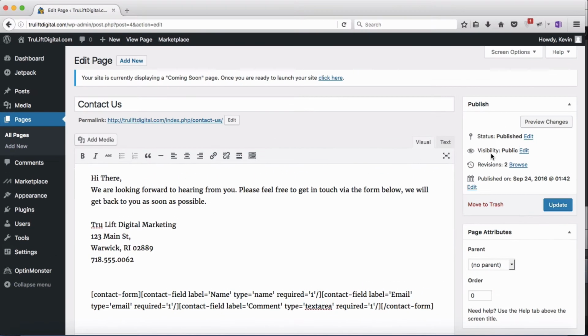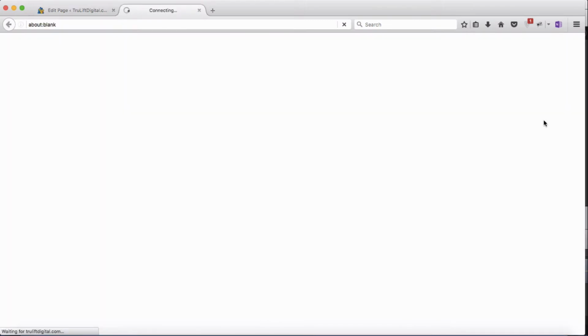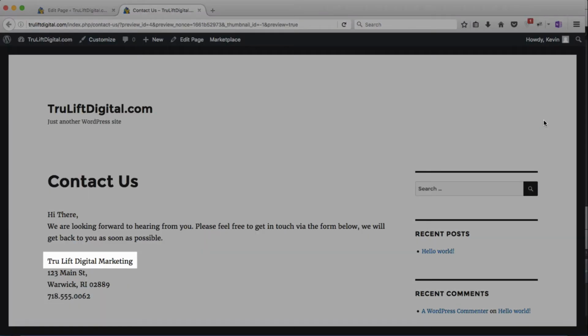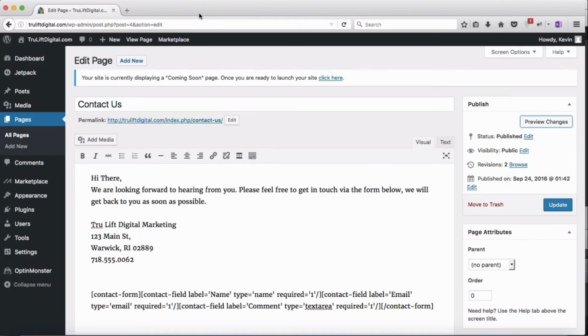Then I can go over there to preview changes. It opens in a new tab. You can see here that the change from great company name to TRU LIFT Digital Marketing has been made. I can close out of that tab. If I'm happy with my changes, I can click Update, which will save the changes that I just made.